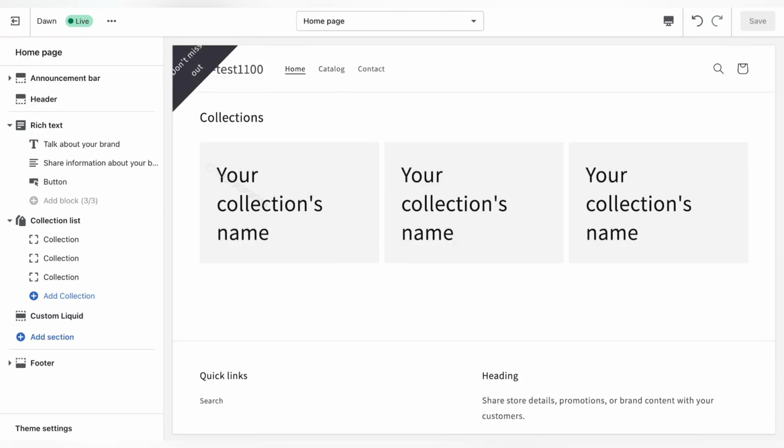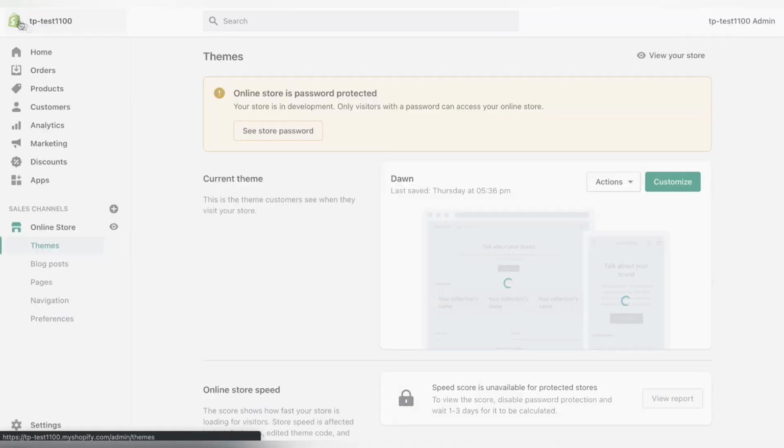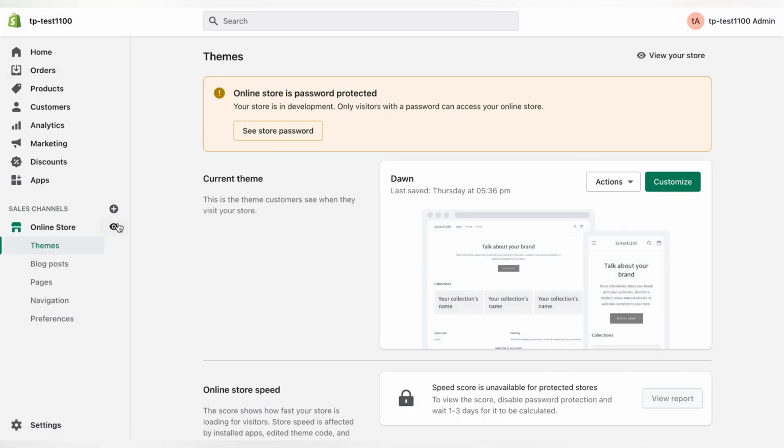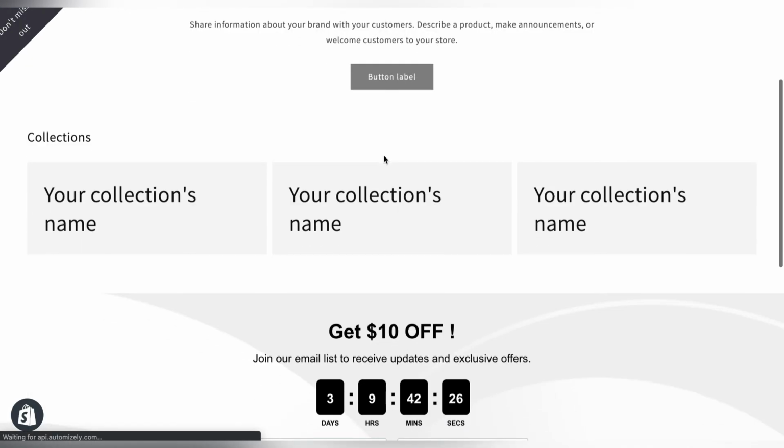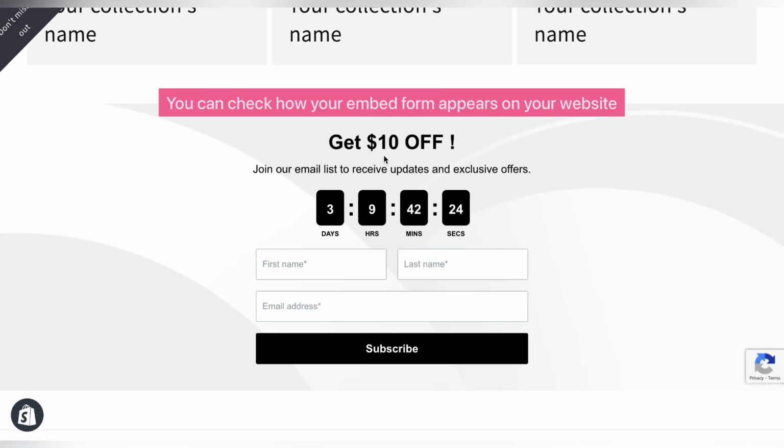Now let's go back and exit your store. And then click on the eye button next to the online store in Shopify to see how your store looks and whether or not our custom code works. Okay, so let's go down and see. And yes, we've successfully added our embedded code and it has the $10 off, time limit, a box for their name, last name, and their email address, along with a subscribe button that we had in our settings.